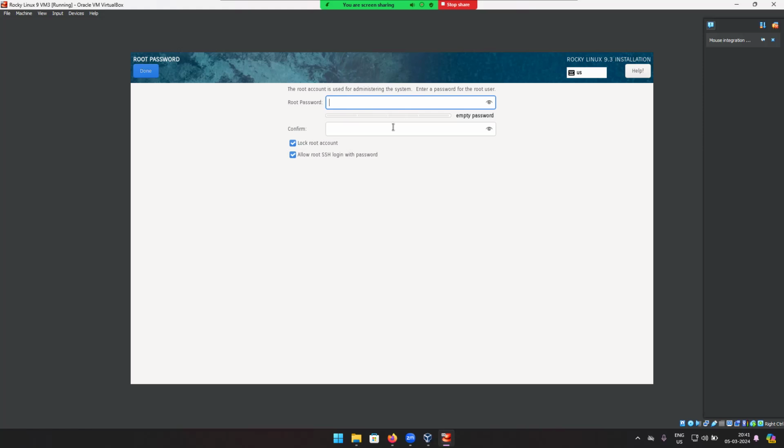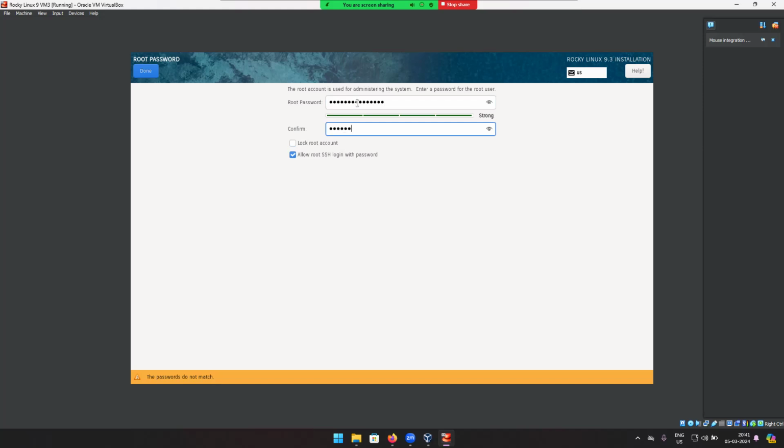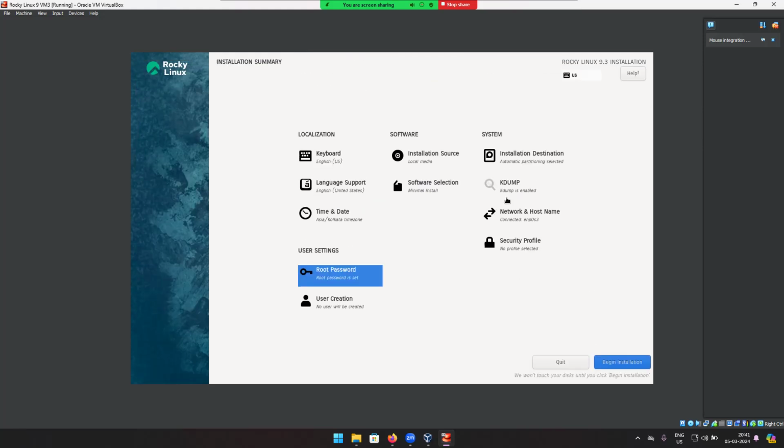But there are many ways to recover it. That is a different topic. But for now, just remember the passwords. Do not lose the password. And passwords are case sensitive, so just remember. I am going to give my password, which I will not share, and click on done. You can check by the eye icon whether you are writing it correctly or not.